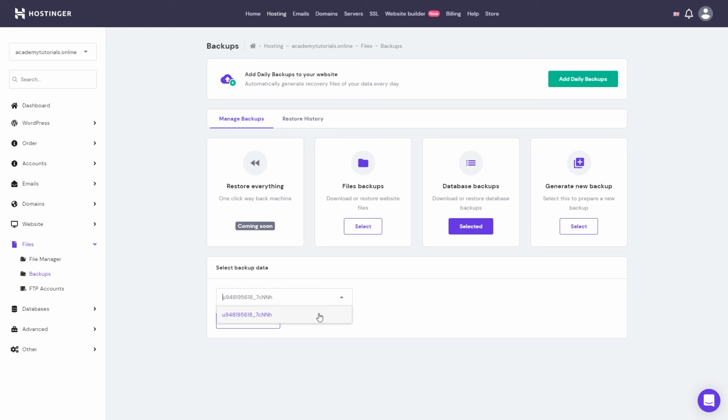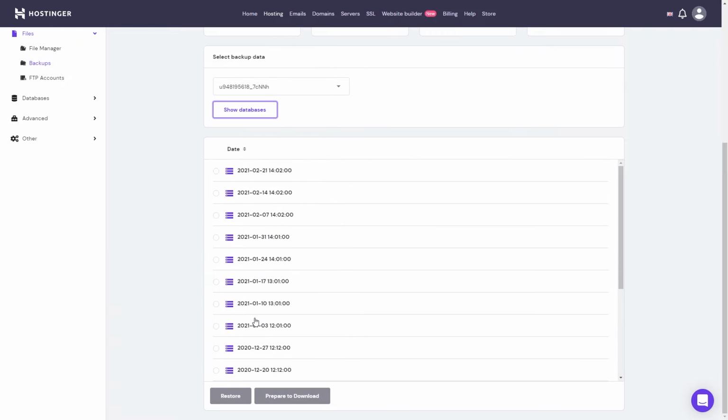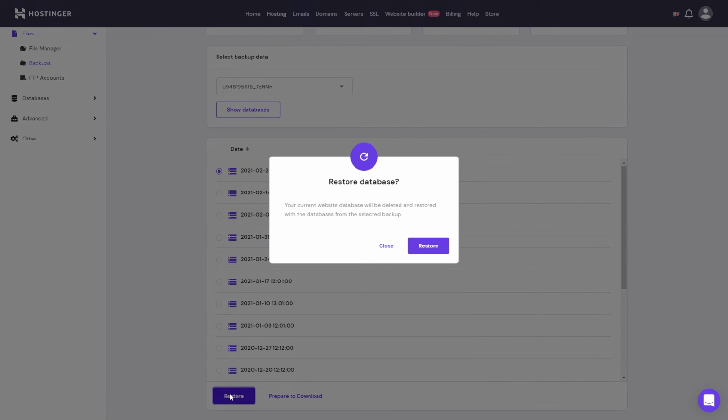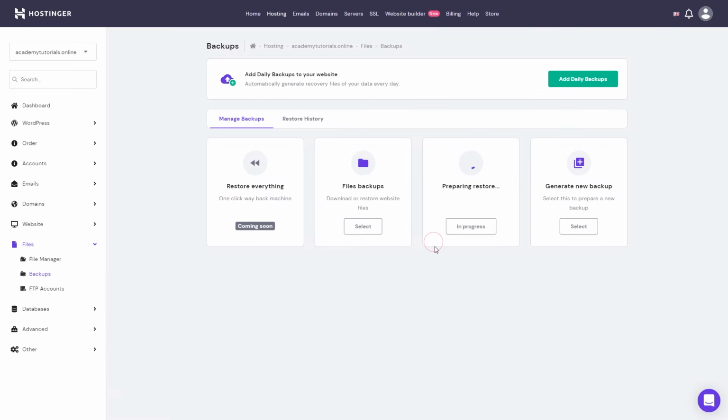So if you are hosting multiple websites on the same hosting, you'll have multiple databases. So you should select the right database, basically with the name which we copied previously. So I'm gonna select this one and let's click show databases. All right, let's choose the latest date as well, just like we did with our files. And let's click restore. Let's click restore one more time.